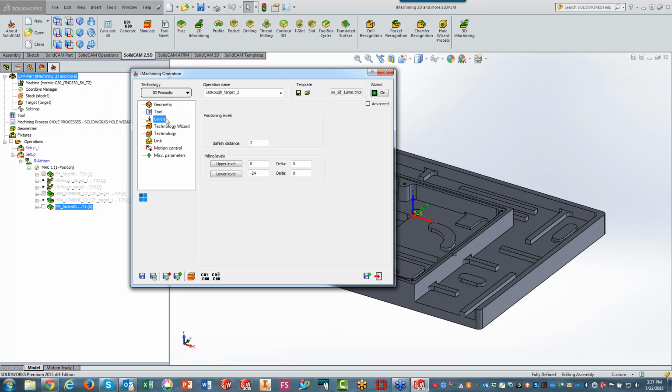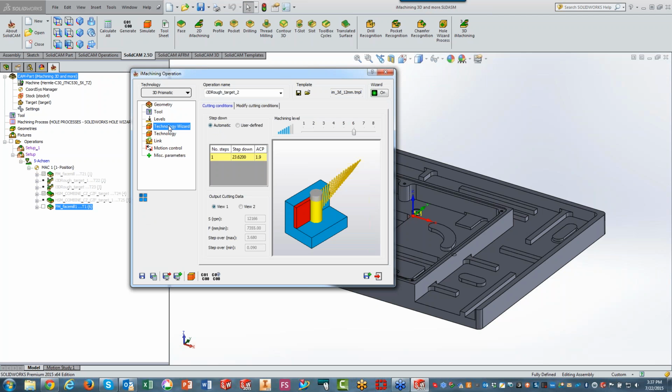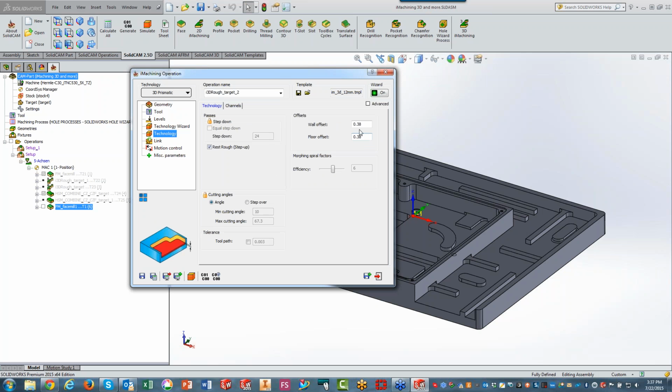Okay, my levels are all set. My technology wizard is all set. There's nothing really I have to do here. Maybe my wall offset, I'm going to change that to 0.3 millimeters. Okay, but other than that, nothing else has to be done. I'm just going to do save and calculate.